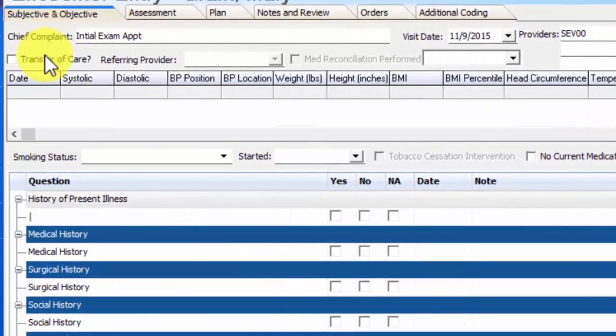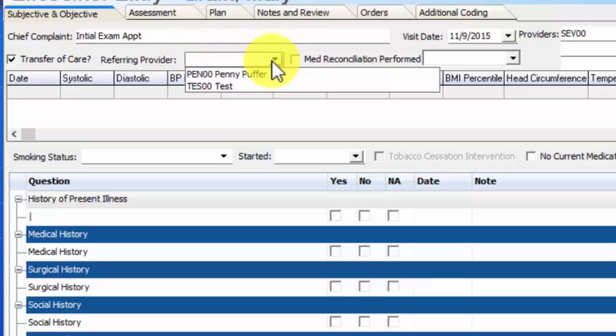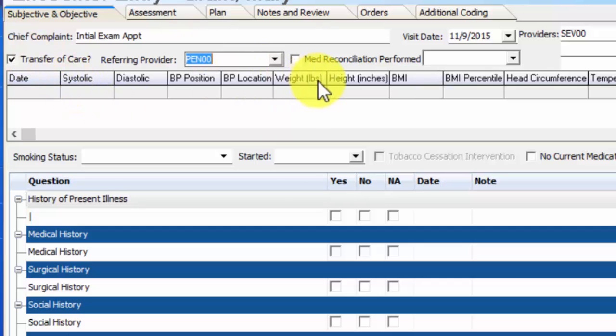If the patient was referred to you or transferred to you by another provider, you're going to go ahead and mark that this is a transfer of care. In the next drop down over, you're going to choose which provider transferred or referred that patient to you. We'll say Penny Puffer. If there was a transfer of care, you do have to perform a medication reconciliation.